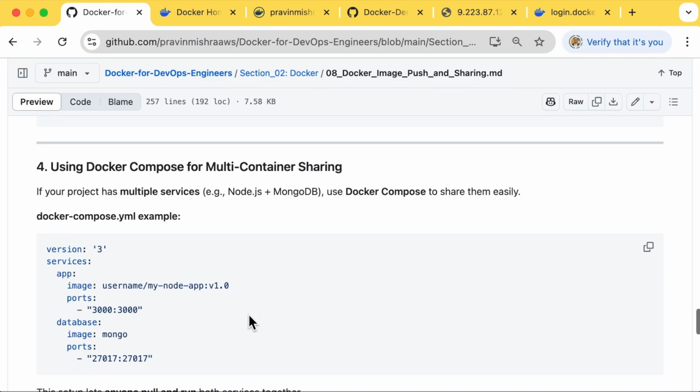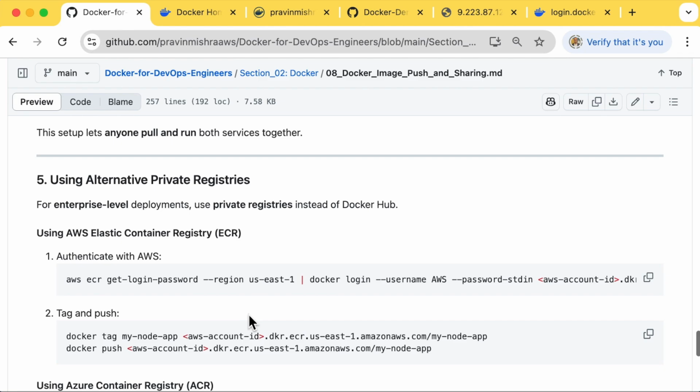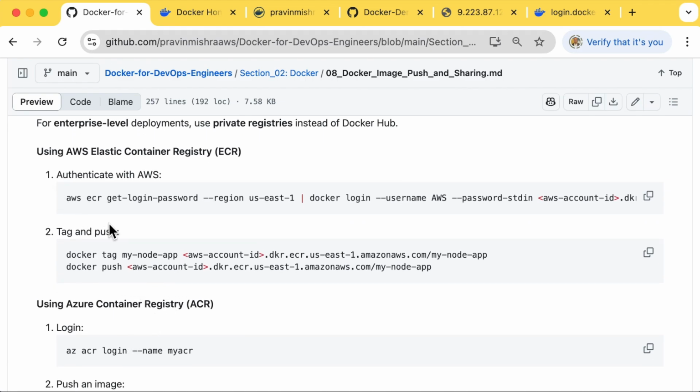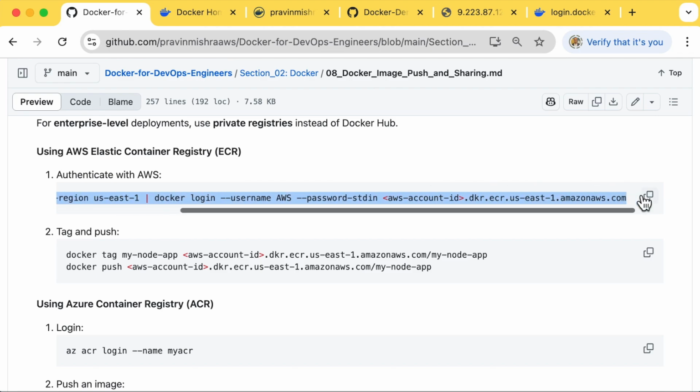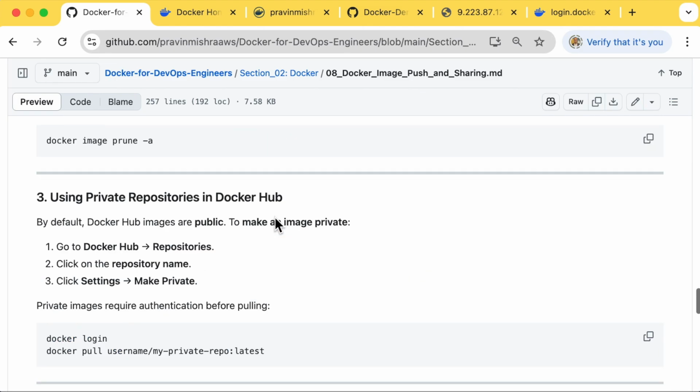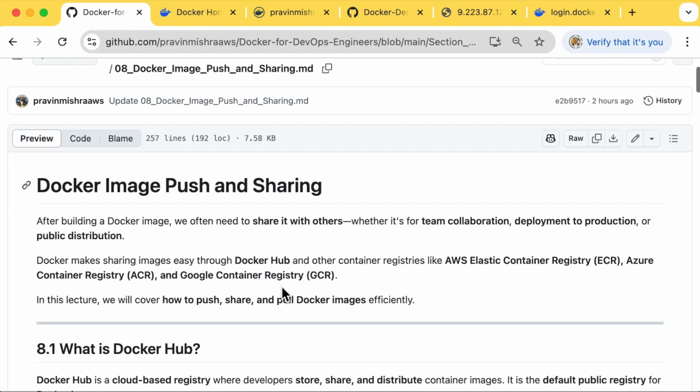Scrolling down, as I said, we can also use the AWS registry and the Azure registry. Even if you need to log in, this is the command you need to run for the login. On Azure, we use az acr login, then the name, and then these commands remain the same. So don't worry about all those steps, but let's go ahead and practice all these steps.